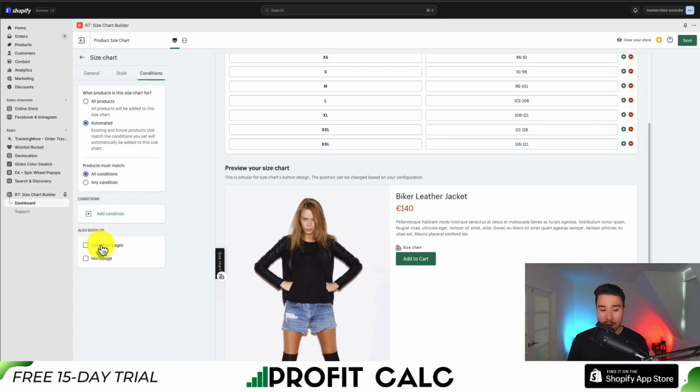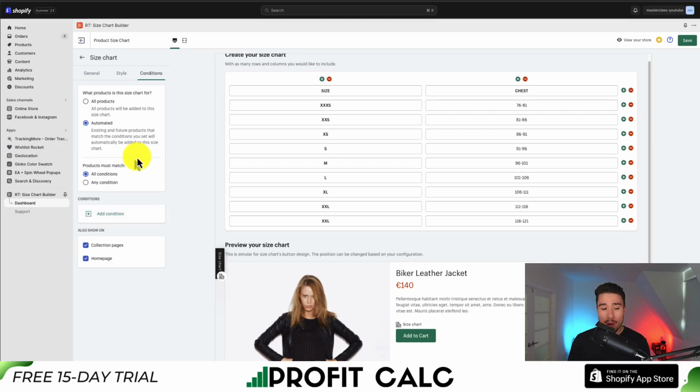We can also show it on collection pages and the home page. I'm just going to select all products here just so we can see what it looks like. But it's probably best to create size charts for different types of products, then have them match certain conditions. You can separate this using tags or collections or something similar.